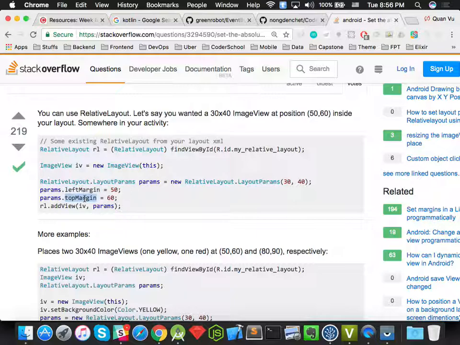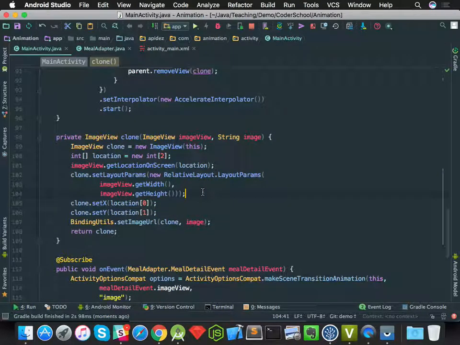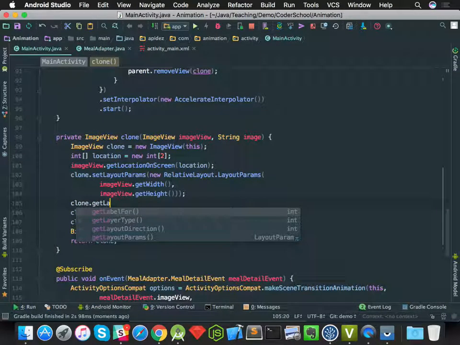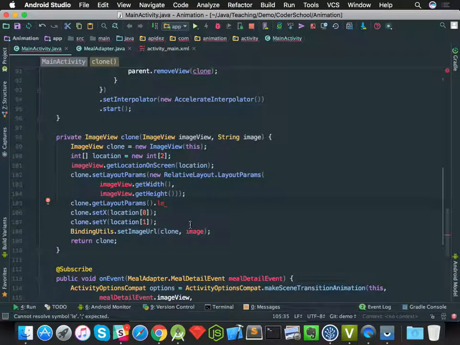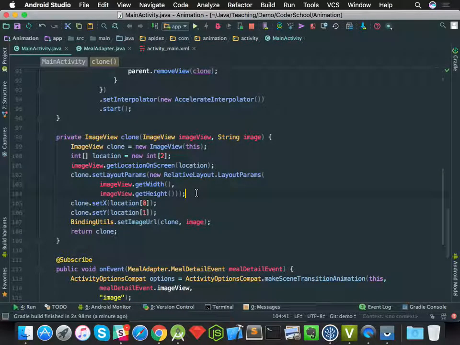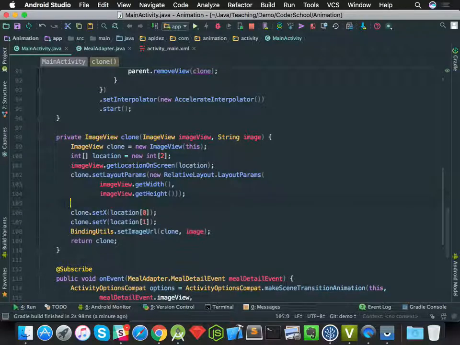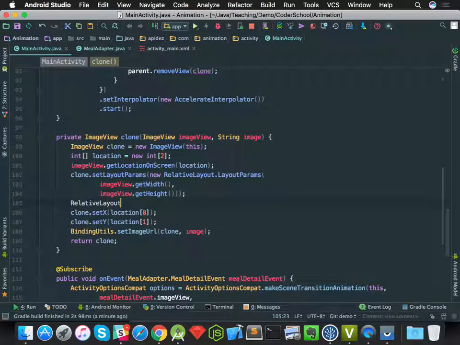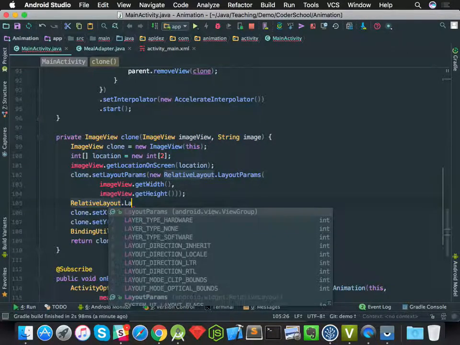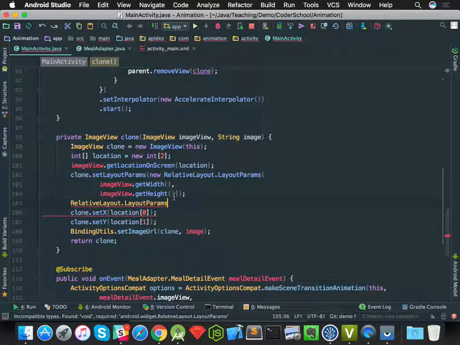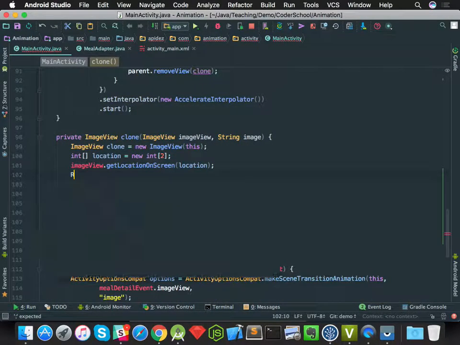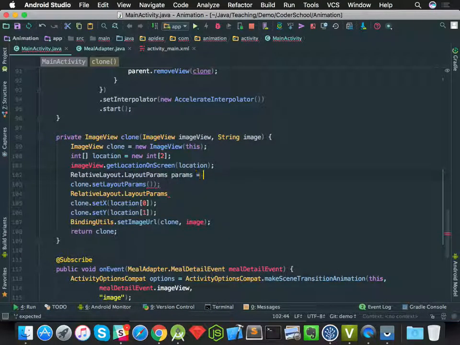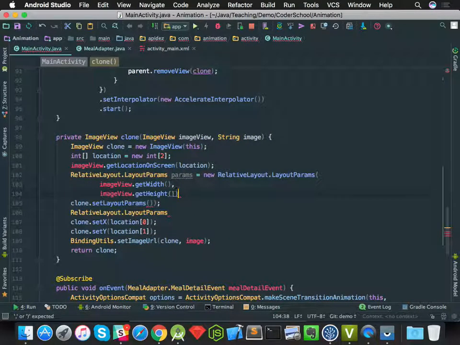Left margin and top margin. Okay, let's see. Layout. No, we don't have them. Set margin, because we're using relative layout. Okay, relative layout param may have one. Layout param. Okay, maybe just declare this guy. Relative layout param. Bam. Bam. Here. Here. Here.